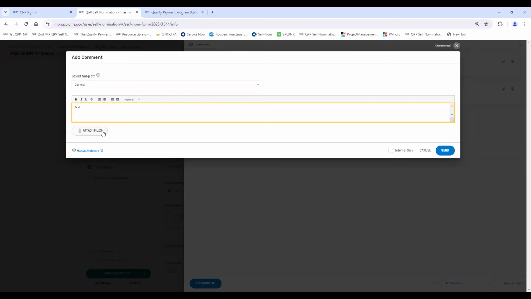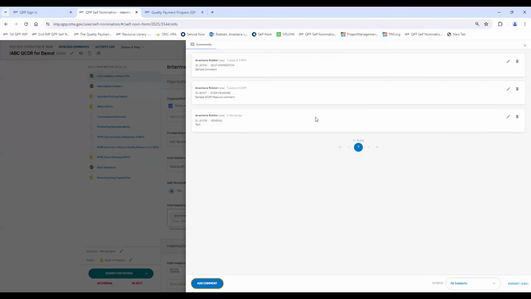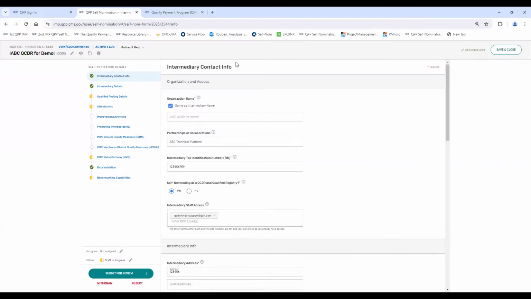You can also attach files and then manage your watchers for who may need to see that. Once you hit send, you'll see it populates out here. And as I mentioned, there's a filter option. So you may filter to whatever question topic area you're looking for. If perhaps you have a question related to a comment that was posted on QCDR measure, you can then filter those comments and only see the ones specific to that area. With that, we'll go ahead and close out of the comment area.